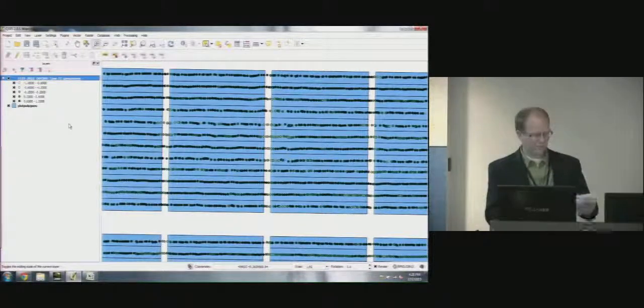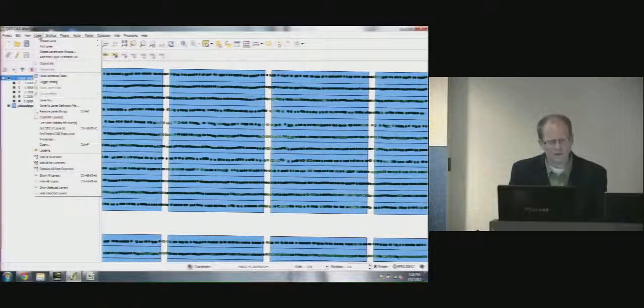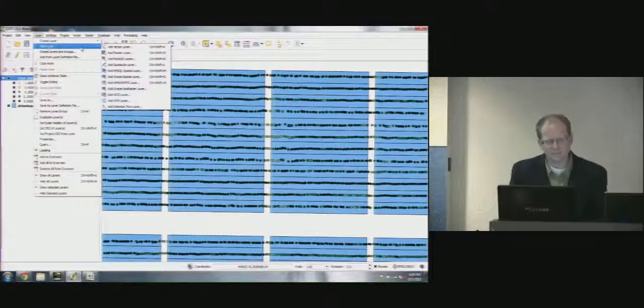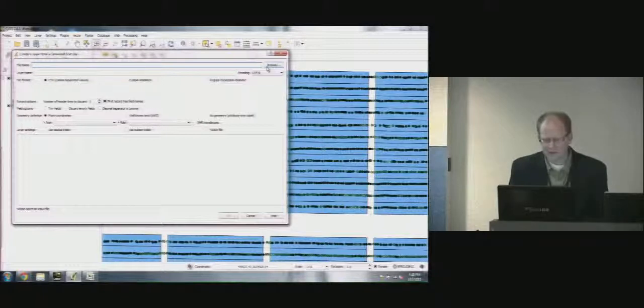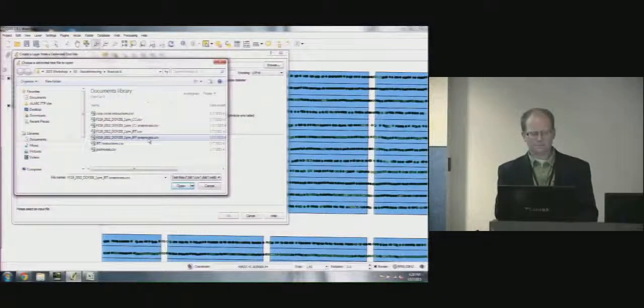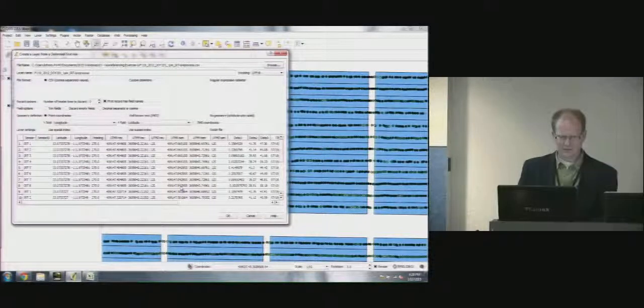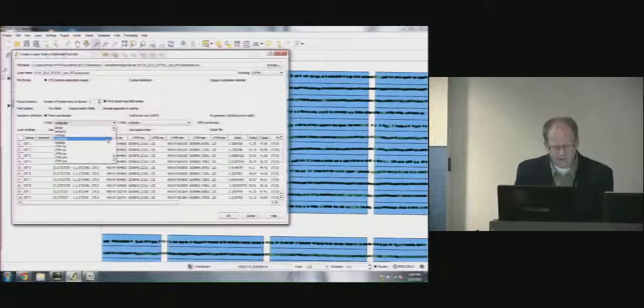And we can do the same thing for the IRT file that we made. So to repeat, it would be Layer, Add Layer, Add Delimited Text Layer. Now browse to the IRT-preprocess file. There it is loaded. And now we need to specify the UTM-X and the UTM.